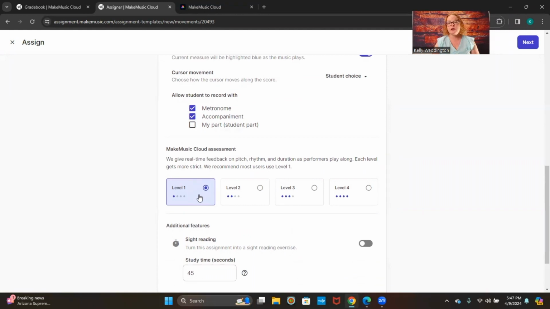This is a great feature, the level. You can choose how easy you want them to be graded with the tolerance. I suggest starting on level 1, and as they progress, you can move up to 2, 3, and 4. You can move up to the higher levels. You also can differentiate levels when you assign it to kids. If you know a kid is working hard but maybe struggling a little bit, you can assign them on a level 1, and you can assign other kids on a level 4 to make it more challenging, to meet the needs of all your students.